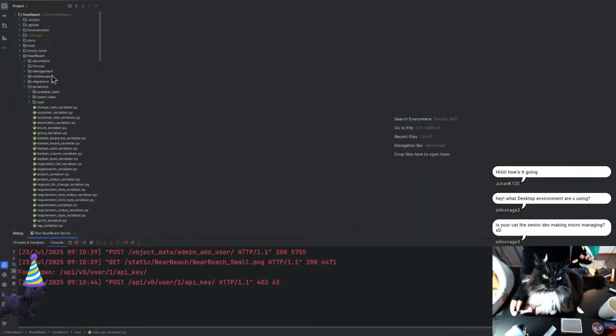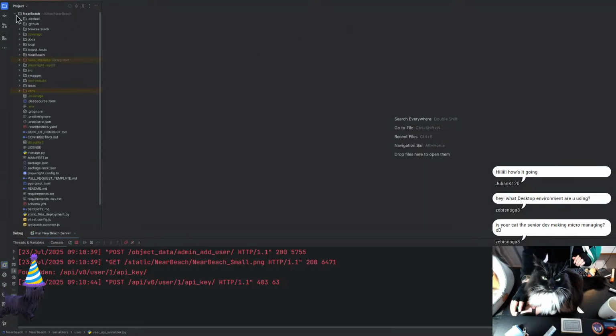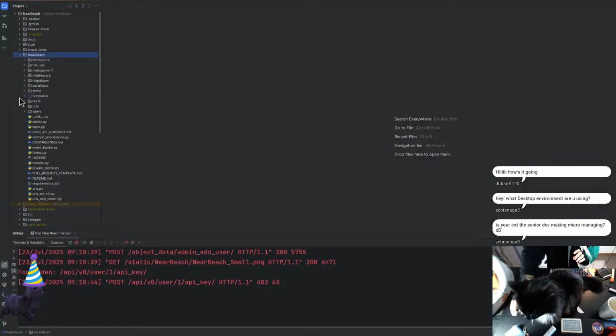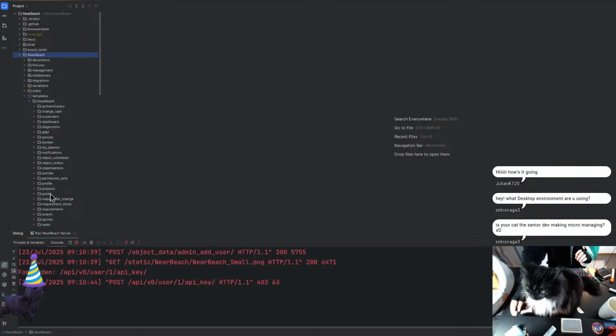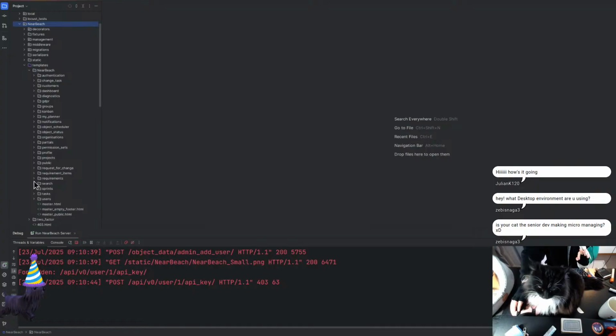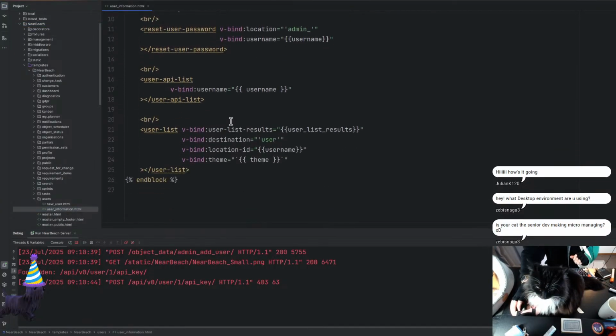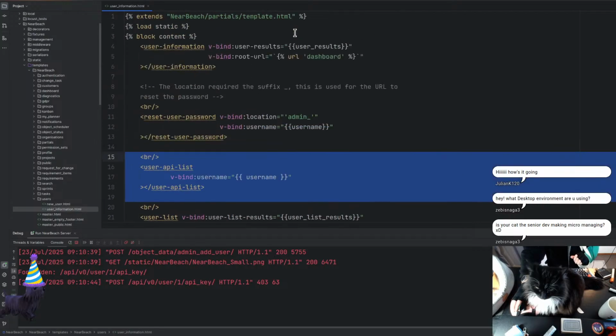I'm going to close all tabs. This is actually a template thing, so we're going to minimize that. We're going to open up NearBeach. We're going to open up the templates, NearBeach. Then it's under users. And we've got user information. So we've got the API list here.